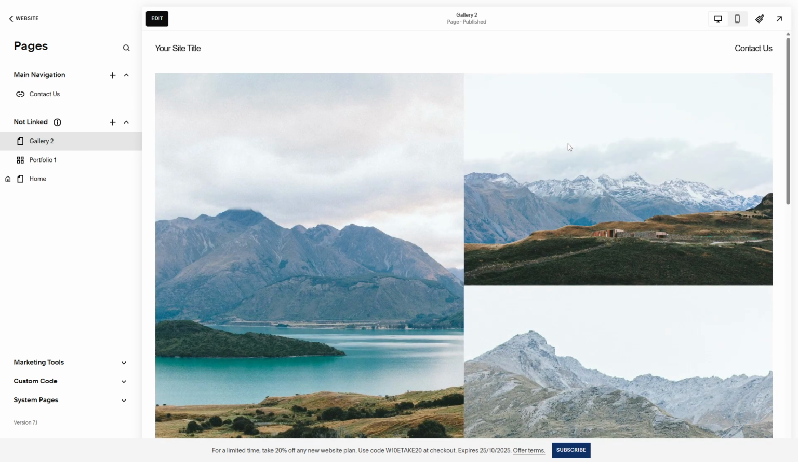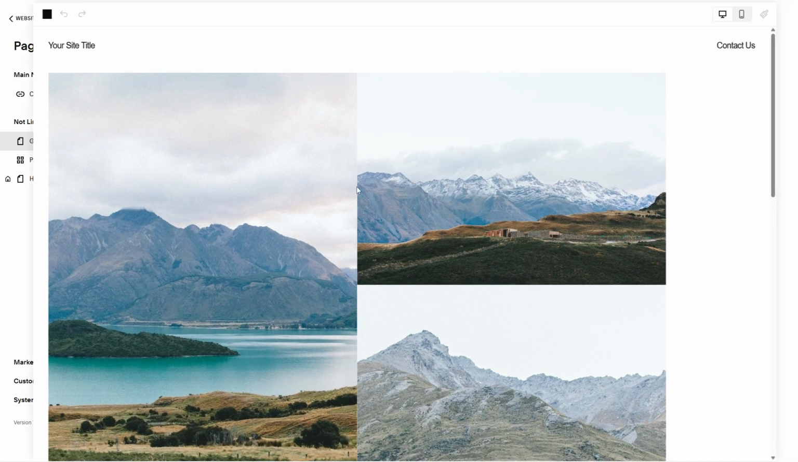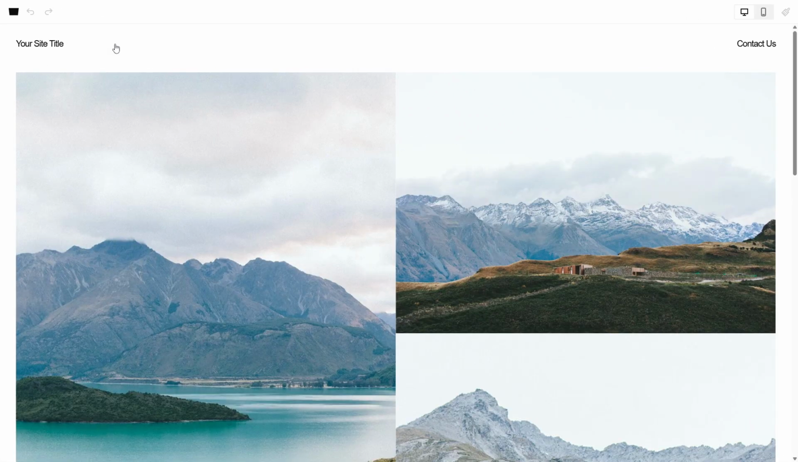And there you have it, a comprehensive guide to setting up your photography website on Squarespace. By following these steps, you'll be well on your way to creating an online portfolio that's both professional and visually appealing.